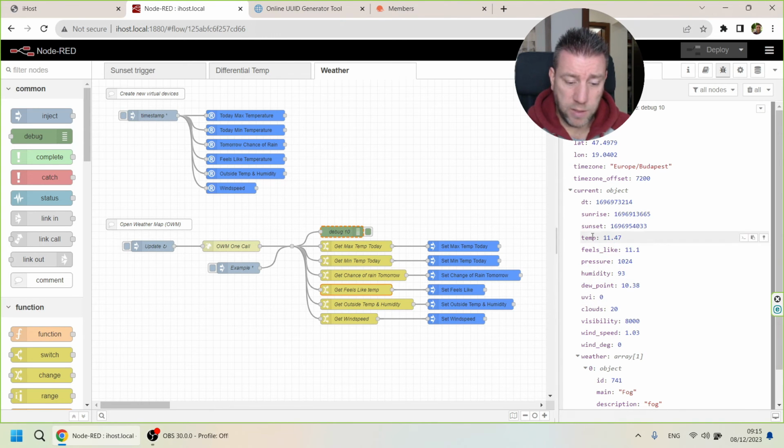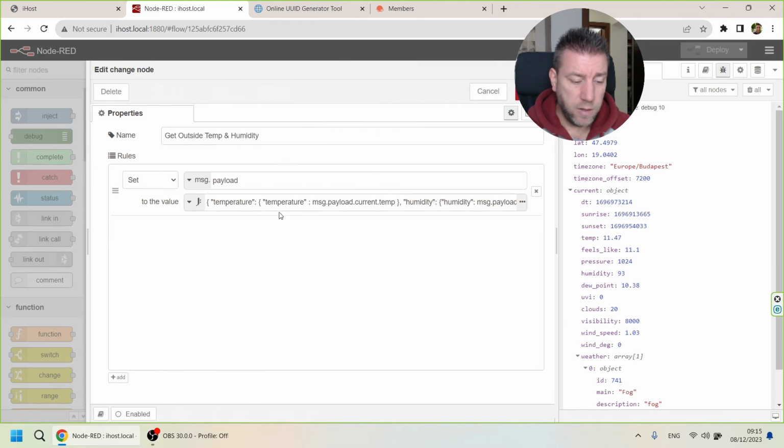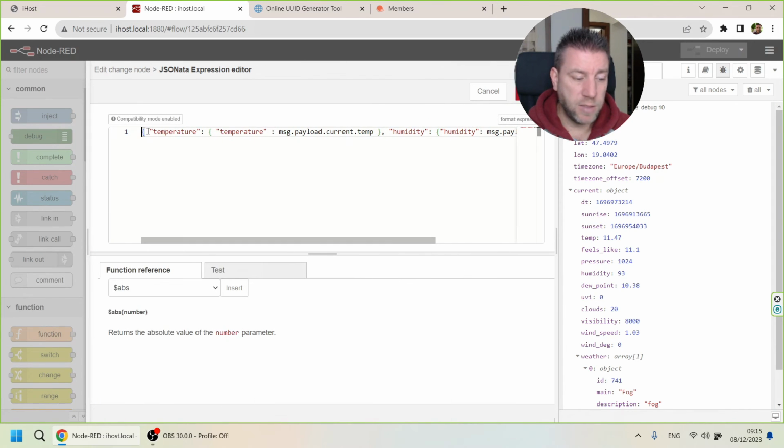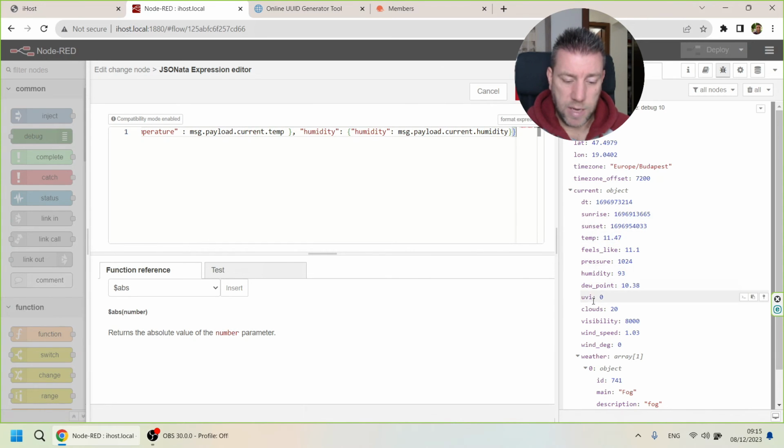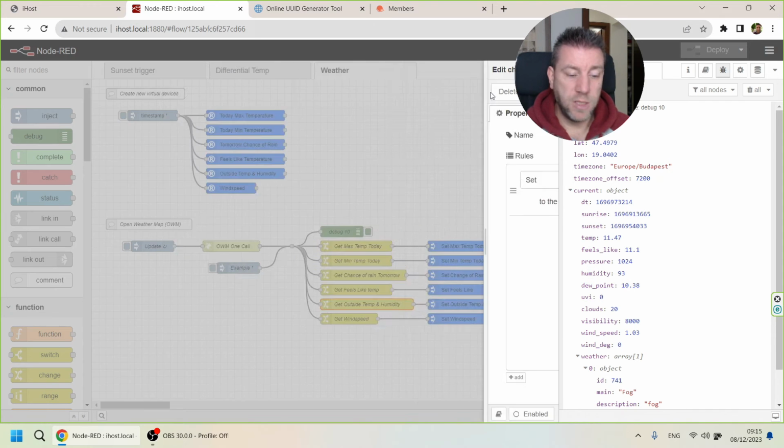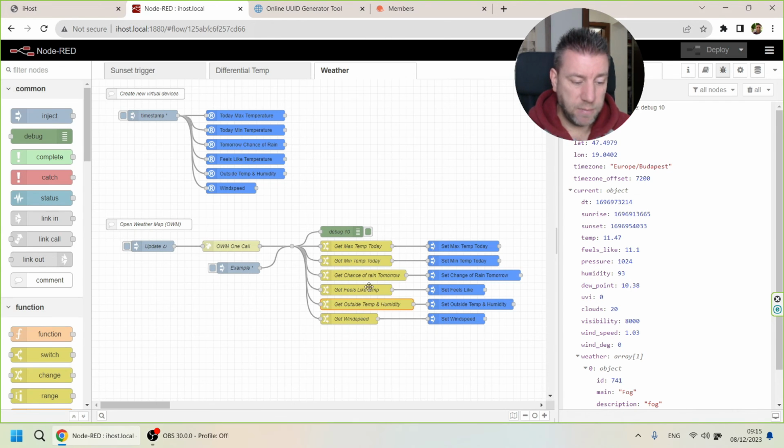And if I want the current temperature and the humidity, so that's this one, and the humidity is 93. Here, what I have done looks a little bit more complicated because it's a temperature and the humidity in one single message, but you can see message.payload.current.temp and message.payload.current.humidity. So temp and the humidity. This will update the temperature and the humidity at the same time.